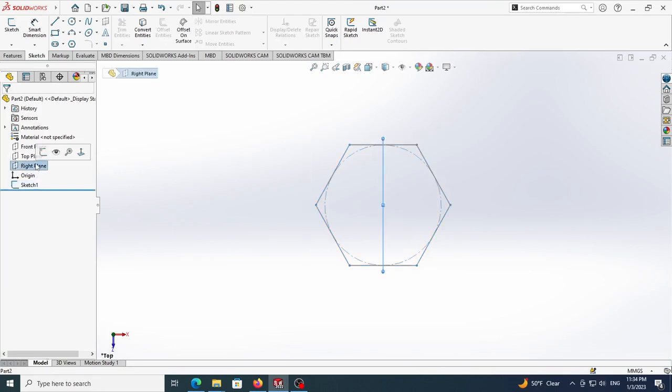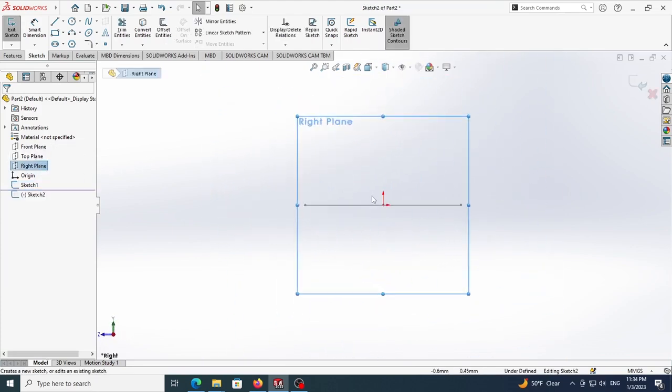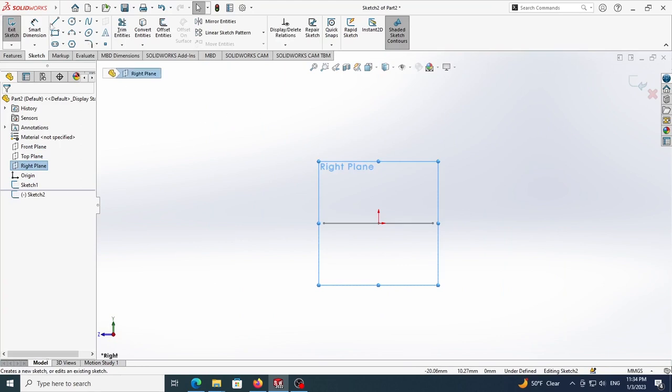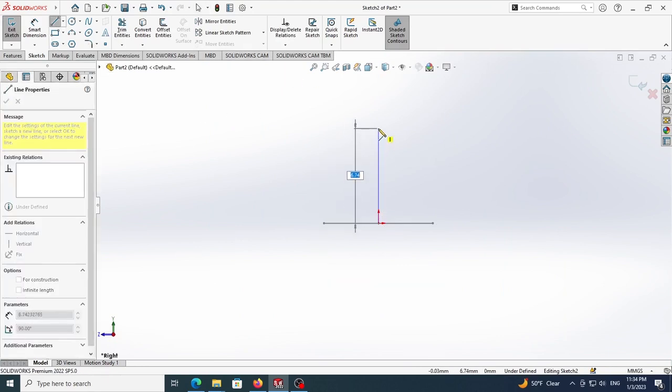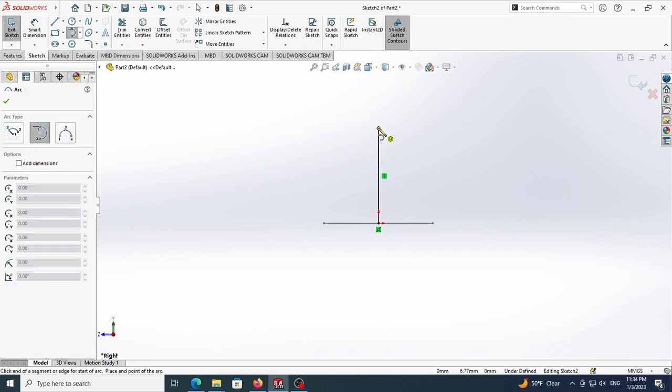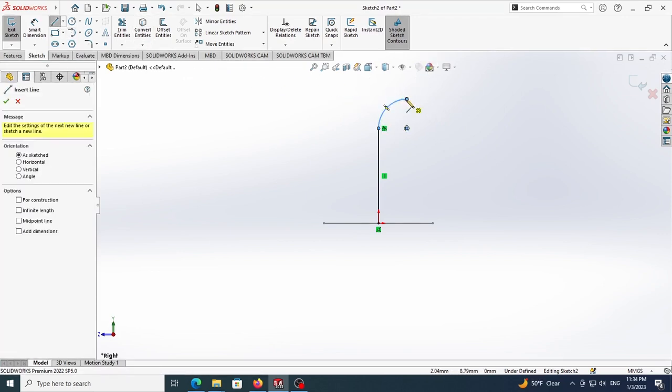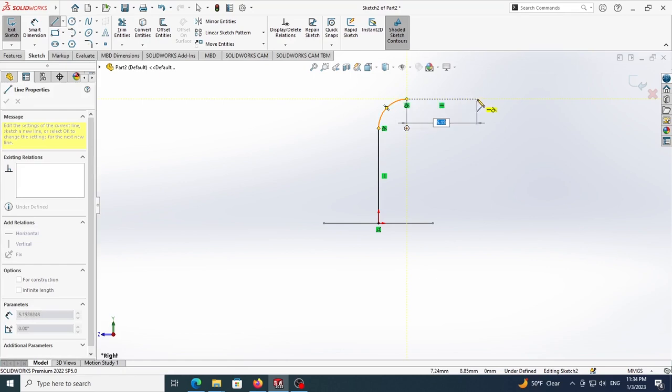I select right plane and I need to draw the center line of our part. I select tangent arc and I draw a 90 degrees arc. I start to define the measurements of our center line.